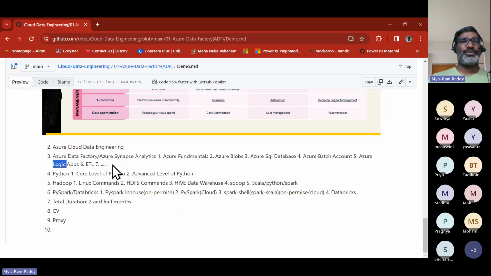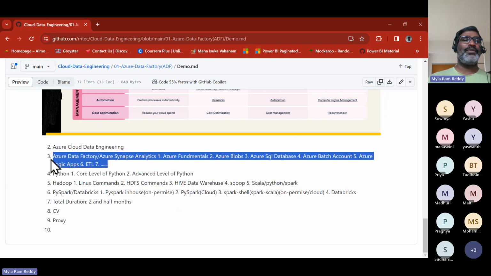Etc. I did not cover all the components here, that's why I kept dot, dot, dot. Most of the things we need to survive as an Azure data engineer, we are going to cover all those components. That is the first course, we can say ADF.